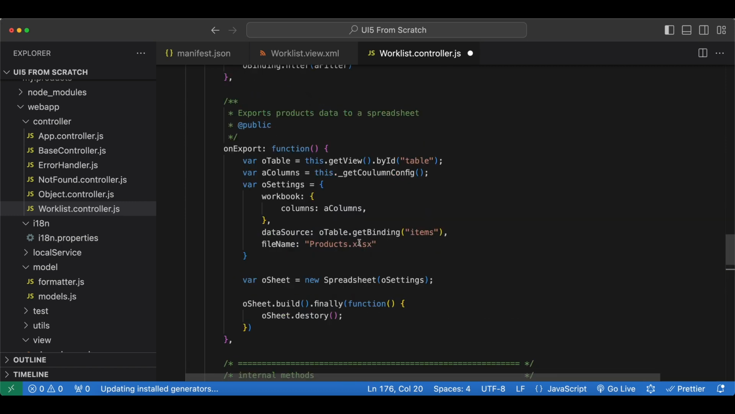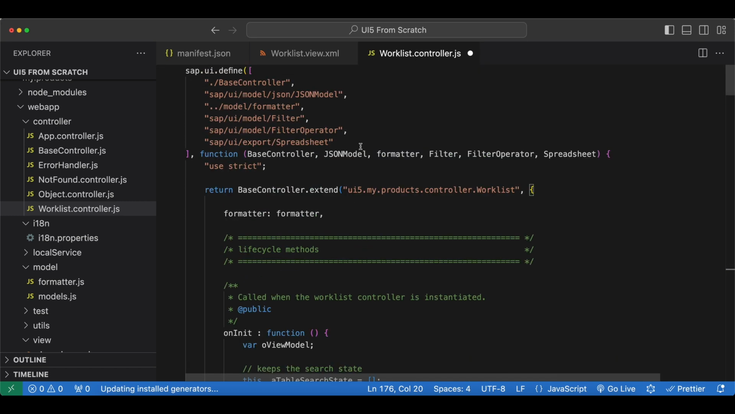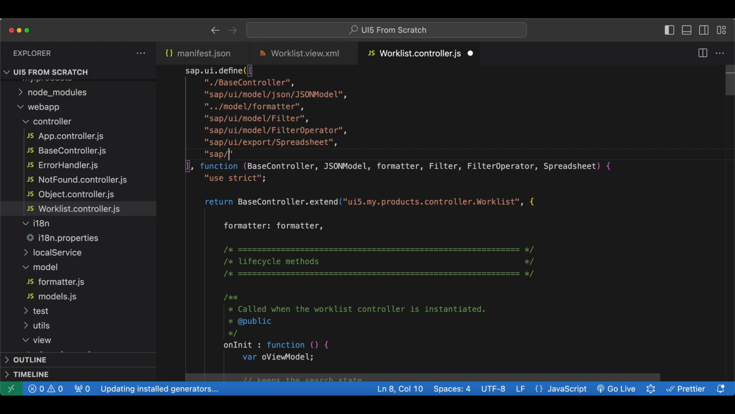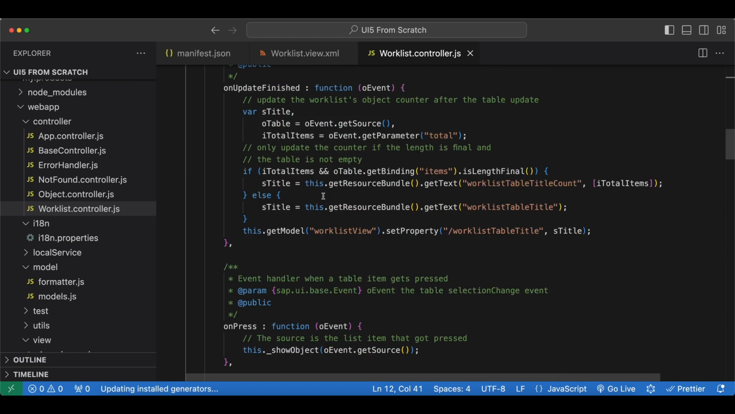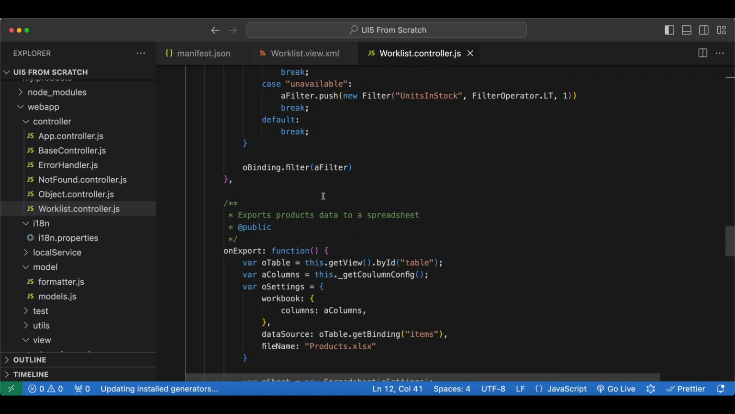And before we implement this, let's import one more thing. We will need the EdmType enum from the export library. So let's also import sap/ui/export/library and name this exportLibrary. And just like we did with the value state, here let's create a variable named EdmType, and it will come from this exportLibrary with this EdmType name again.